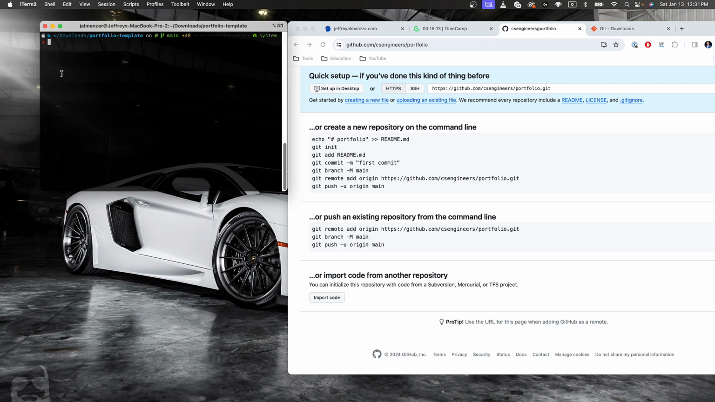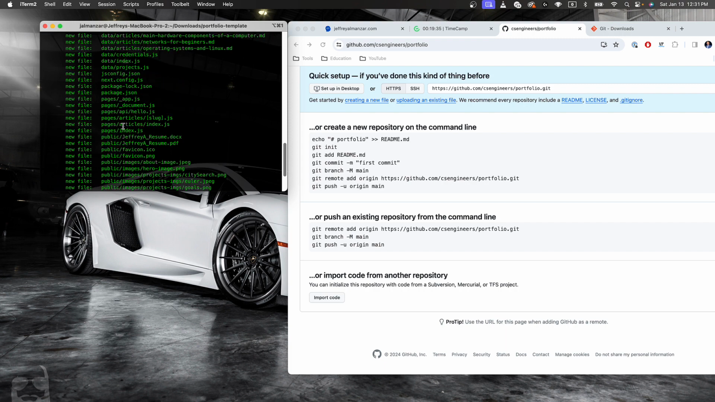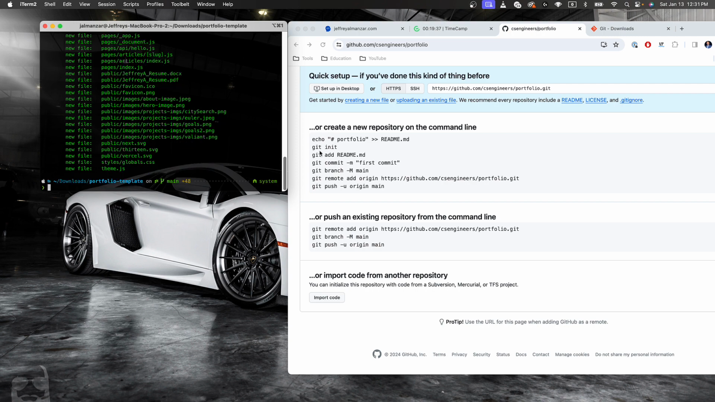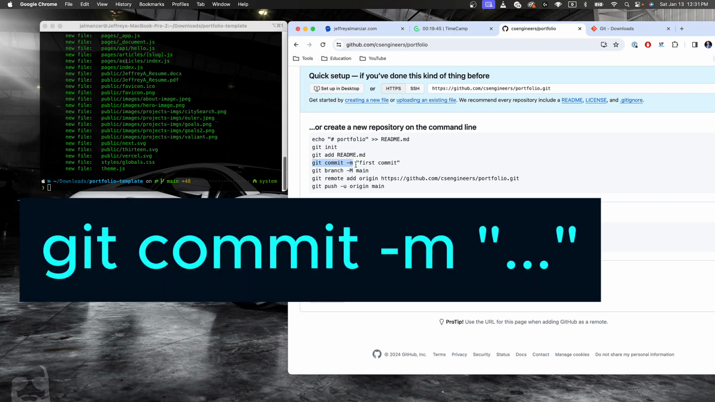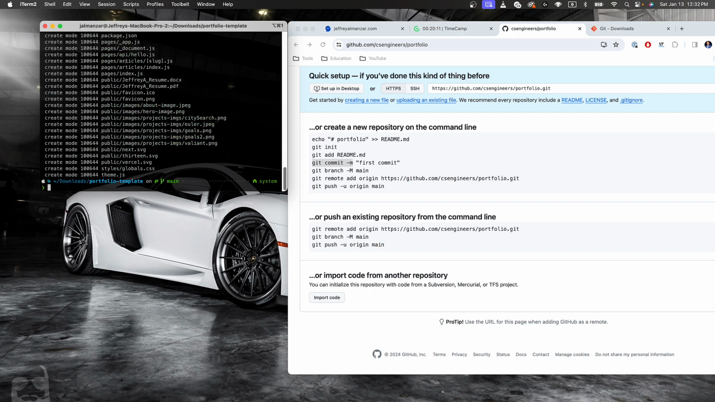If we do a git status, as you can see, all the files have been staged, basically ready to be committed. Then we can do the git commit. So git commit -m for message. And here you can say "my first portfolio". Hit enter. Now your changes have been committed.